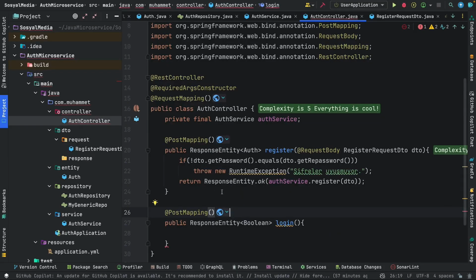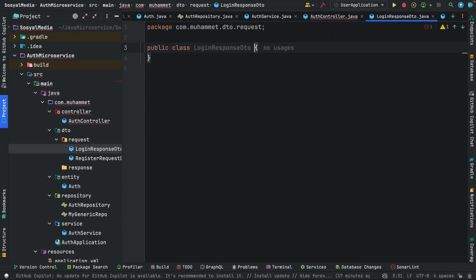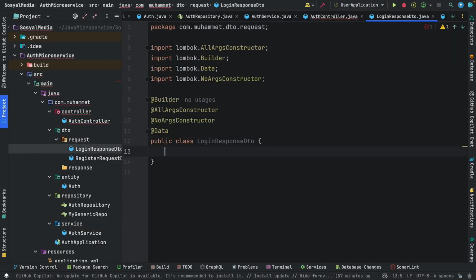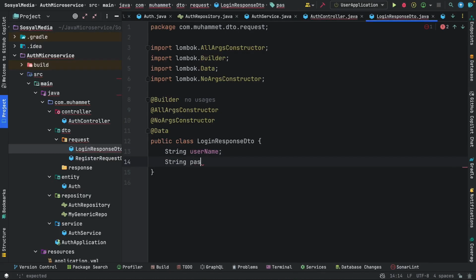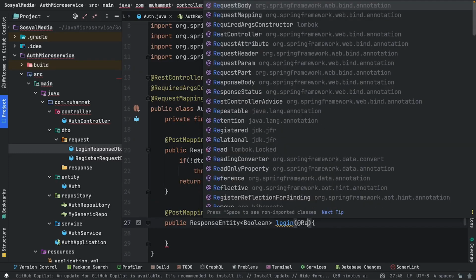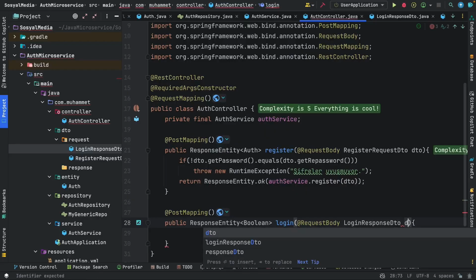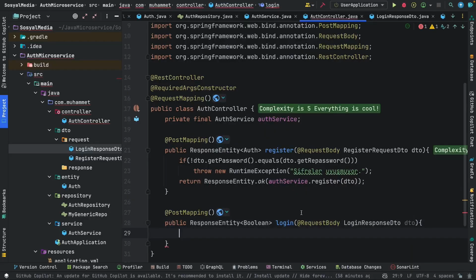I'm going to send 2 parameters for the login process. There are 2 parameters I want here: String username, String password. I'll take these 2 pieces of information and process them. Let's do it. So, I'm coming here. I say request body. Here, login response dto and 2. So, what are we going to do here?